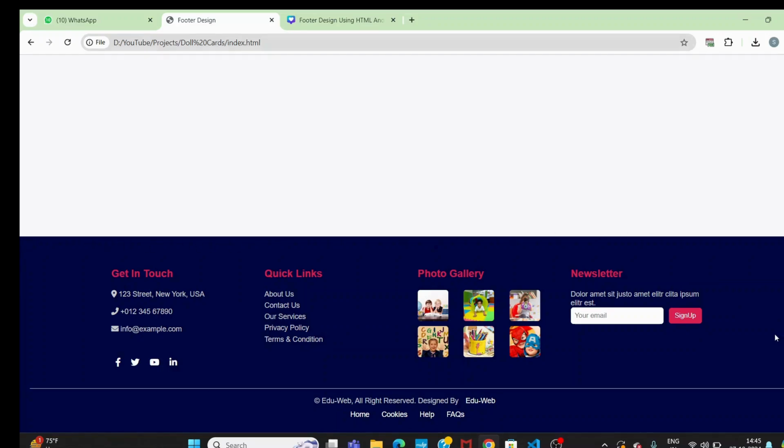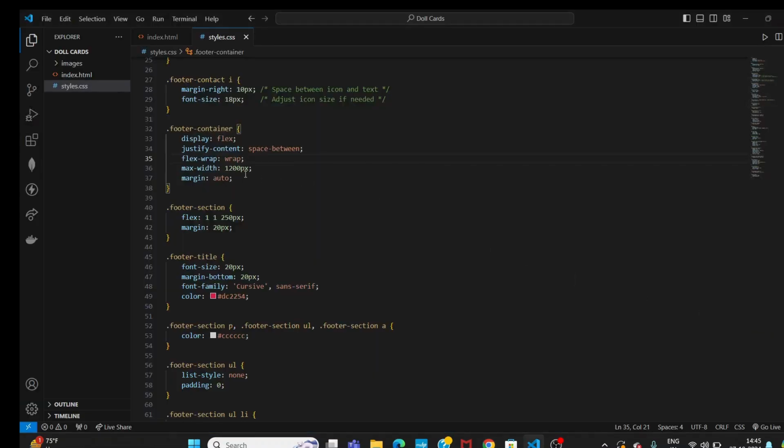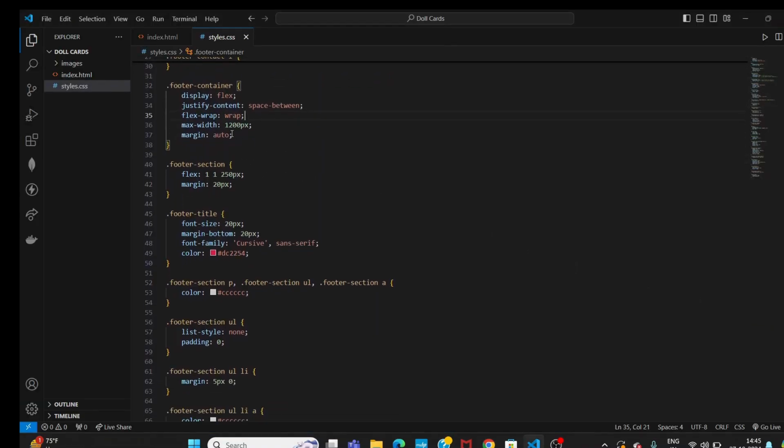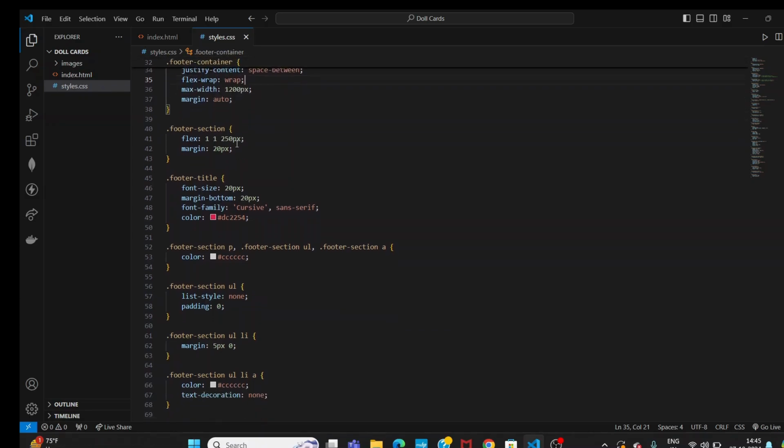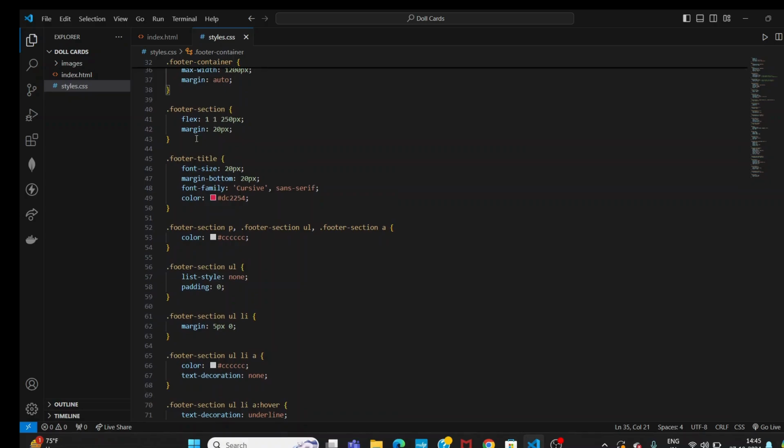So this is the footer width, which I have taken as 1200 px, and the margin is auto. I have not used anything else. So next is the footer section. Inside the footer section, I'm going to give a design.